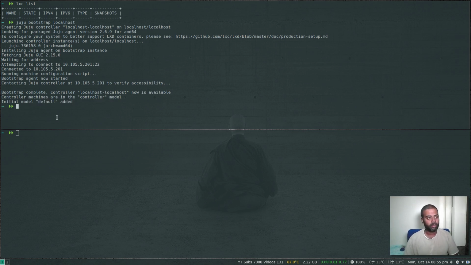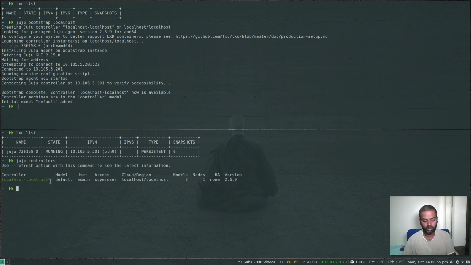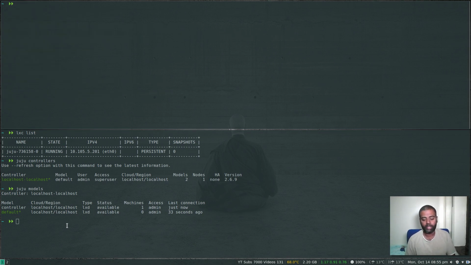All right, the command completed. Now we have the controller bootstrapped, and if I do lxc list, you can see that it's running. That's our controller node, and you can do juju controllers. So we have localhost-localhost, that's the controller. Juju models, and we have the model controller. We define models for the individual applications that we deploy using Juju. In the model controller, we have one machine, which is the controller machine, and it also created a default model. Either you can use this default model or we can create our own model.